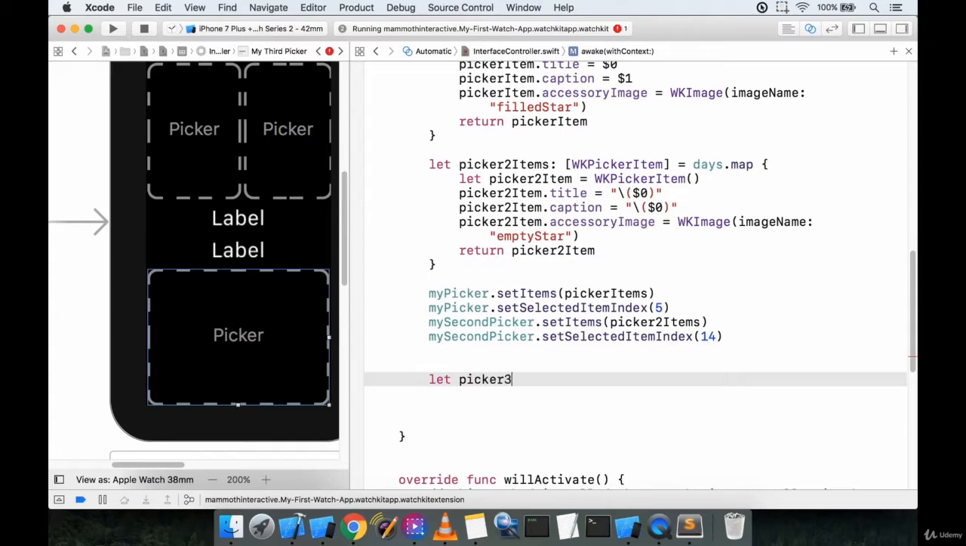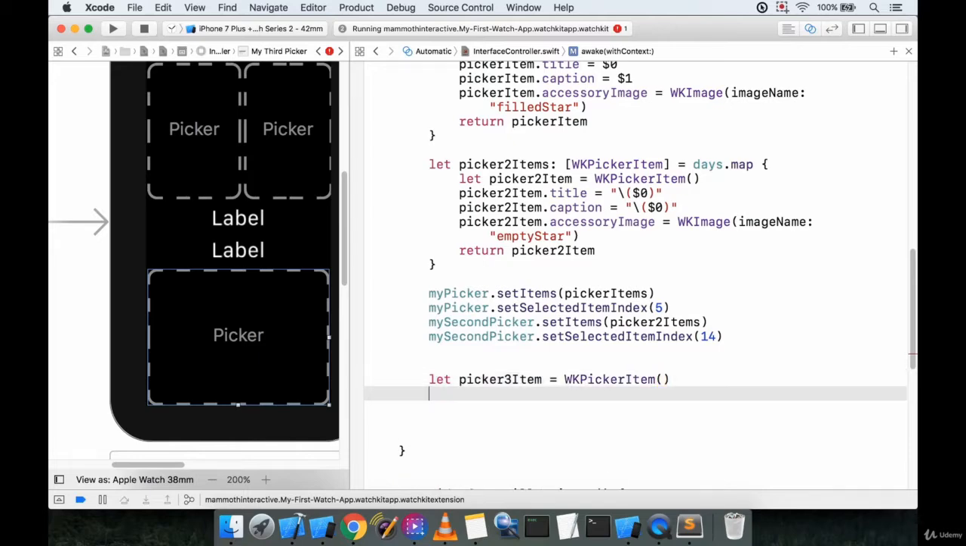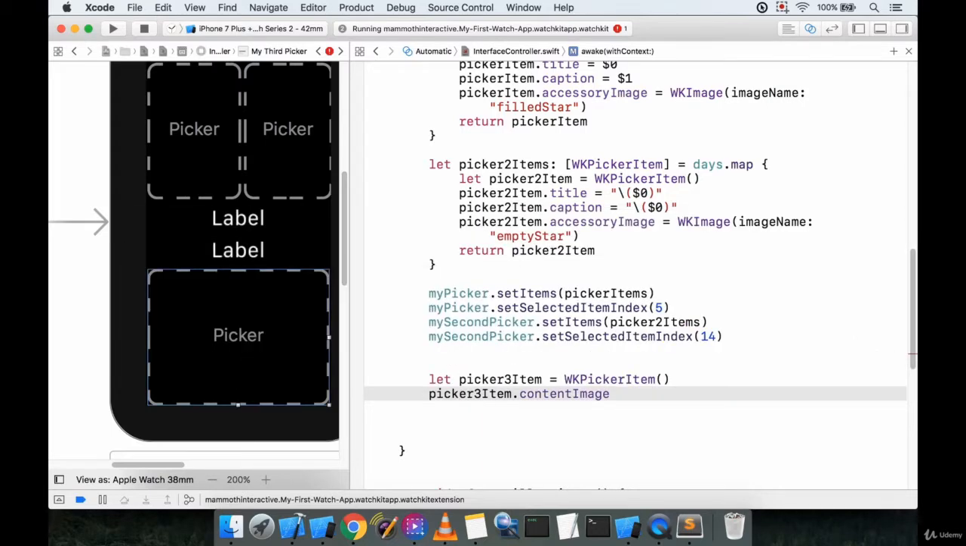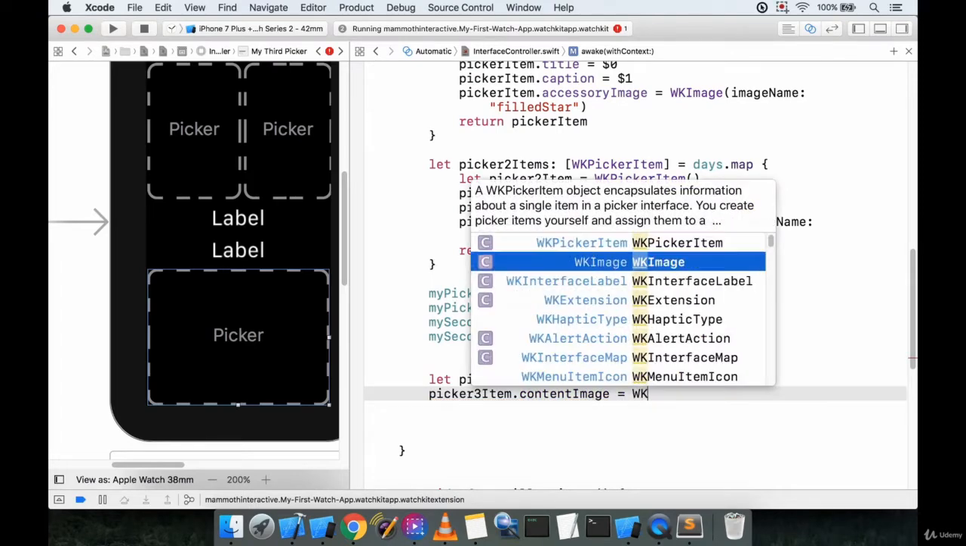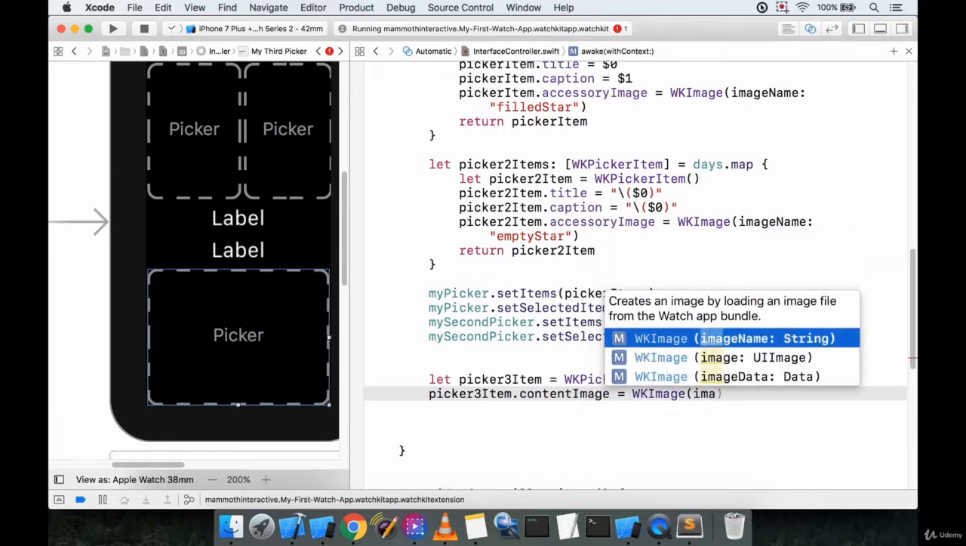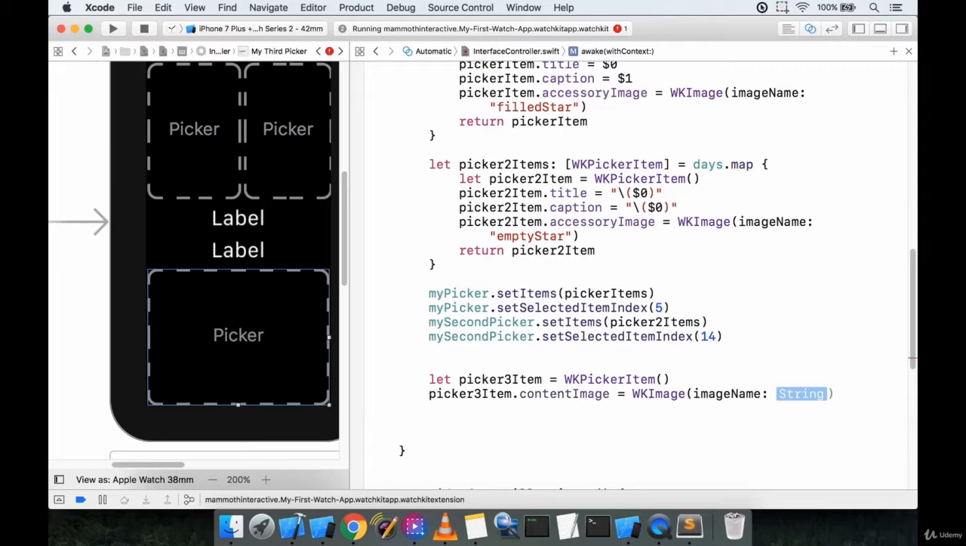So let's do something like this. Picker3 item equals WK picker item. Right, so pretty much the same as we've done before. Now we can say picker3 item dot. So what's available to us? Well, content image. We can do accessory image. Let's try content image. And this will take a WK image. And we'll use one of our images we already have loaded here. So image name. And let's go with filled star for this one.